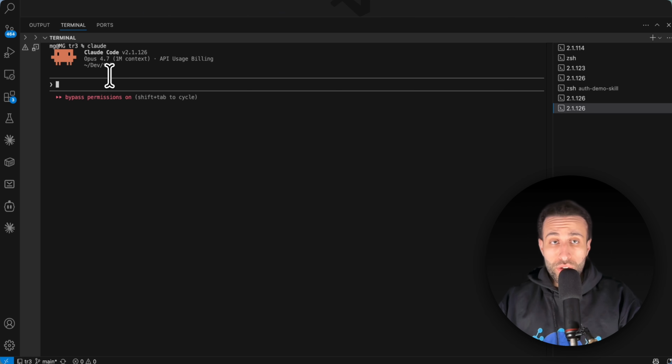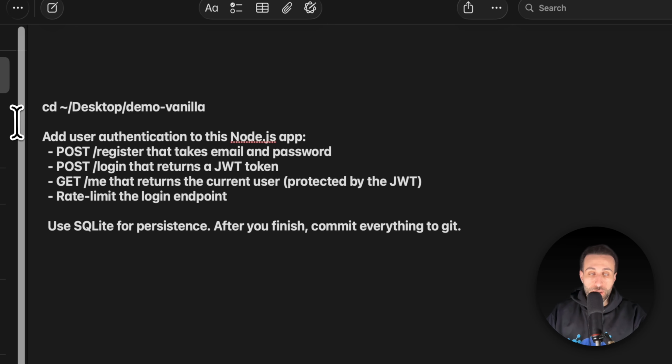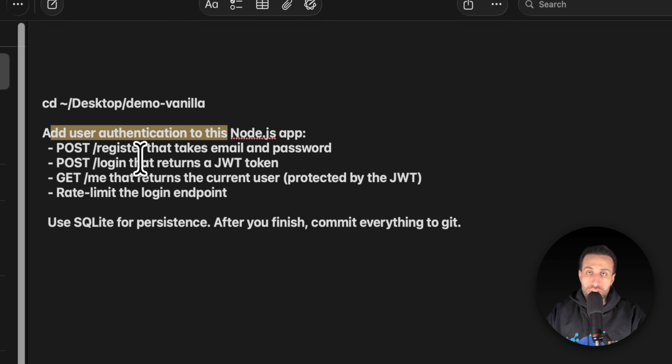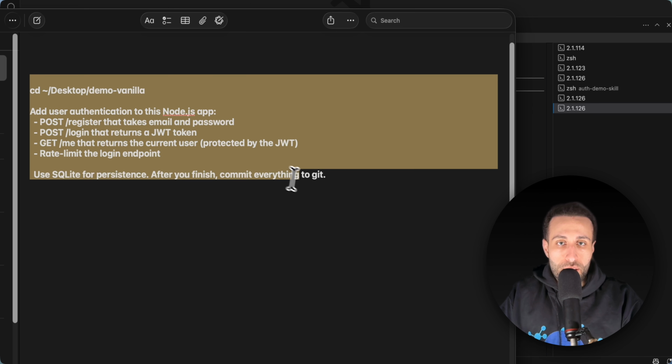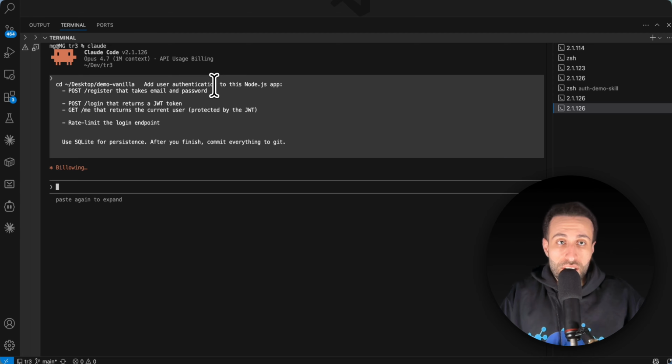Here's my second Claude Code session without this skill imported. So what I'm going to do is copy paste this prompt, where I'm asking it to create a user authentication app using Node.js. Technically, I want just an authentication process using SQLite as a database so users can log in.